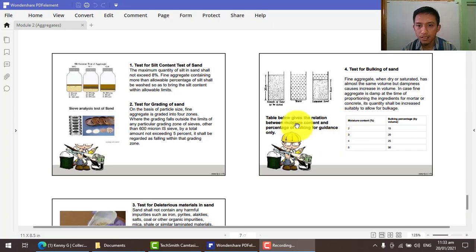According to experiments and research, this is an example of testing for bulking of sand, and it is recommended. Fine aggregates, when dry or saturated, have almost the same volume, but dampness causes an increase in volume. Dampness is like the water vapor you see in the morning: only a small amount of water, but not totally wet. Dampness can cause an increase in volume, according to research and experiment.